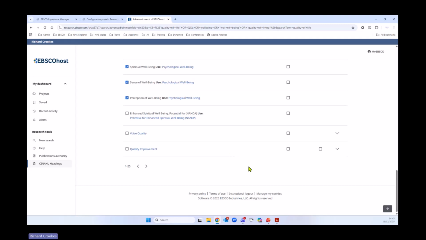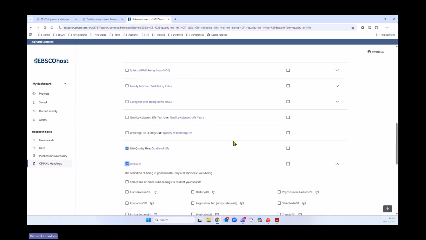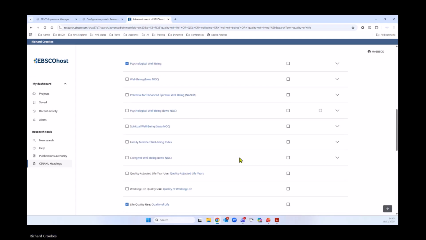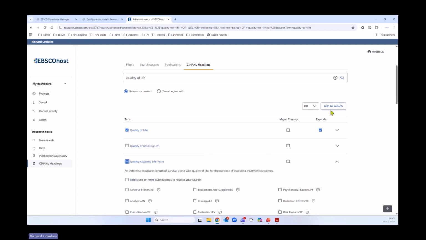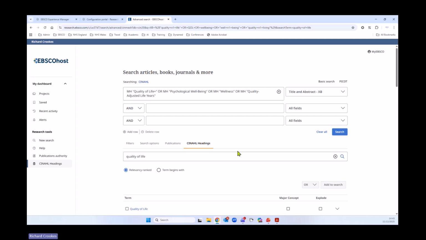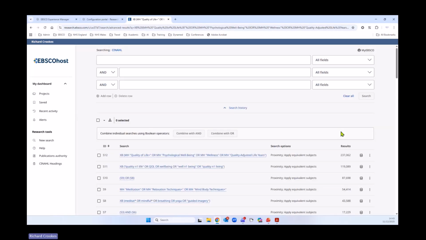Again, we've got those terms we can include. You can see psychological well-being. So well-being, psychological, spiritual well-being, sense of well-being, all use psychological well-being, and we've selected that already. We can also go for quality adjusted life years, possibly, and then we'll add to search. So we've got a number of terms related to quality of life, well-being, etc. And then we'll run the search on these index terms. So in other words, we would identify items indexed in CINAHL that have been assigned these headings.